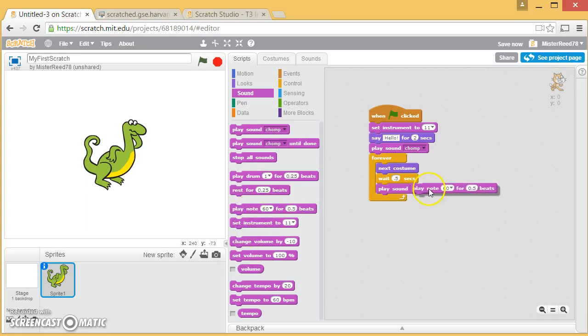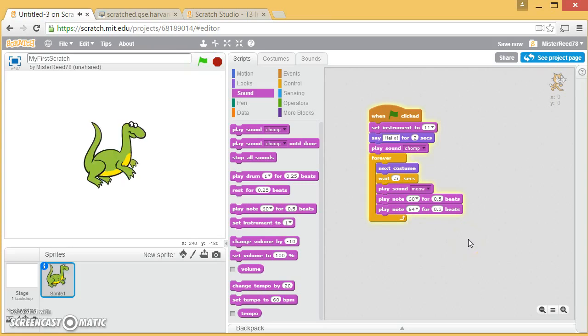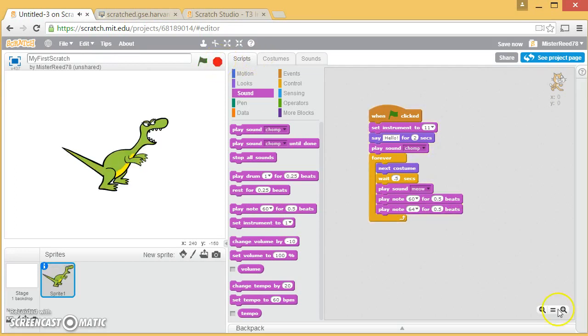Now, I'm not very musical, but you could create a song. So you could, I don't know, play around with this. So now it's going to be playing two notes over and over and over again. You could compose a song or do whatever you want to.